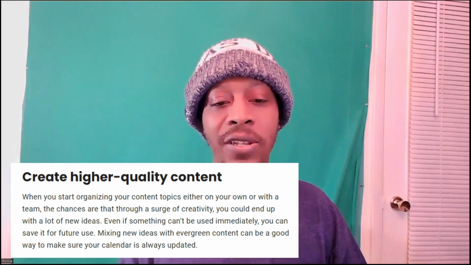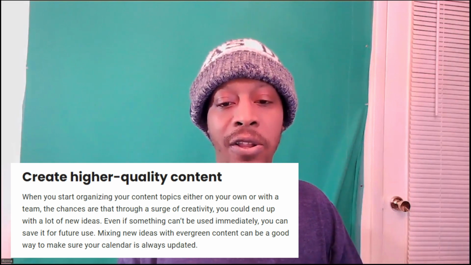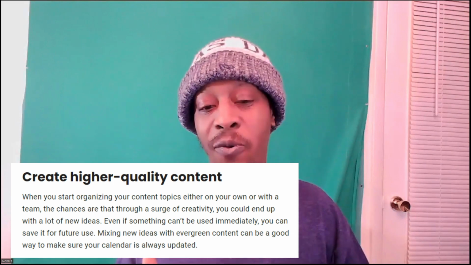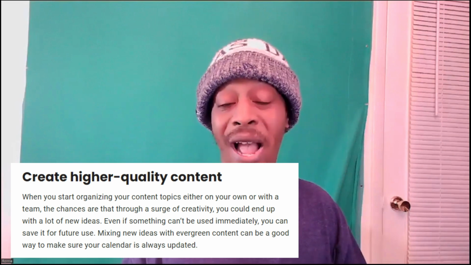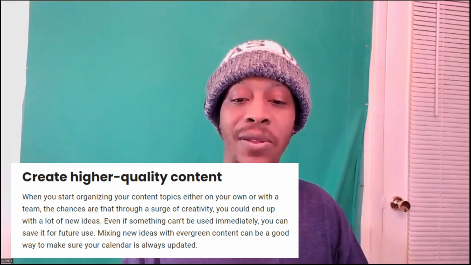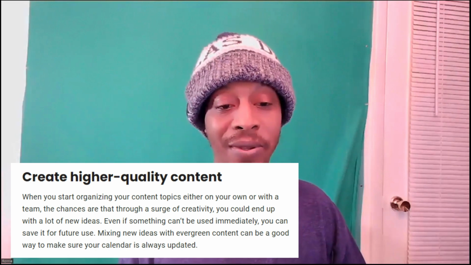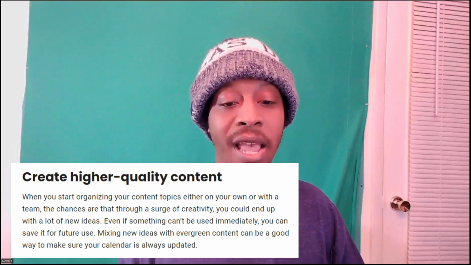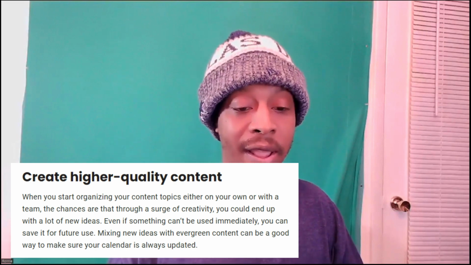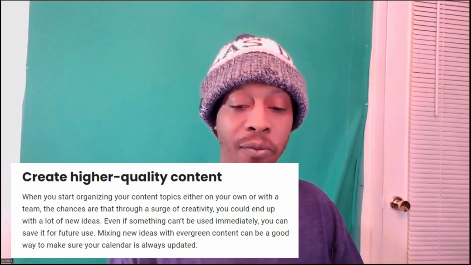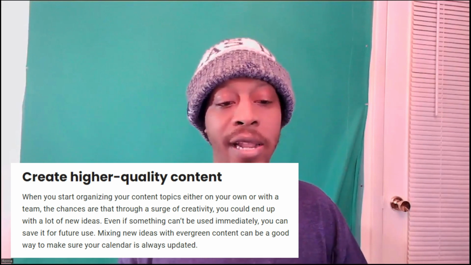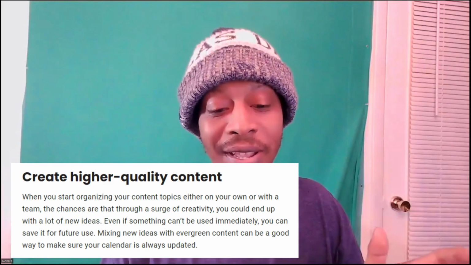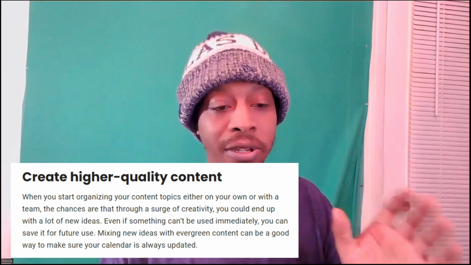So when you start organizing your content topics, either on your own or with a team, the chances are that through a surge of creativity, you could end up with a lot of new ideas. Even if something can't be used immediately, you can save it for future use. Mixing new ideas with evergreen content can be a good way to make sure your calendar is always updated. Every platform has different rules, but Planet Free's channel can help you identify opportunities to repurpose your content or create entirely new posts. And this happens to me all the time.